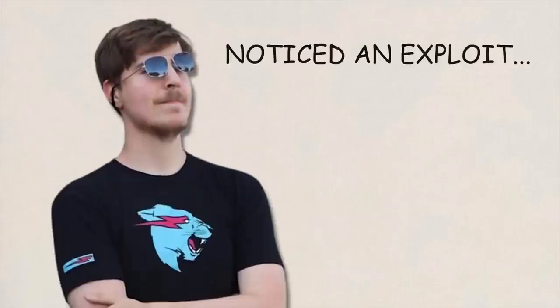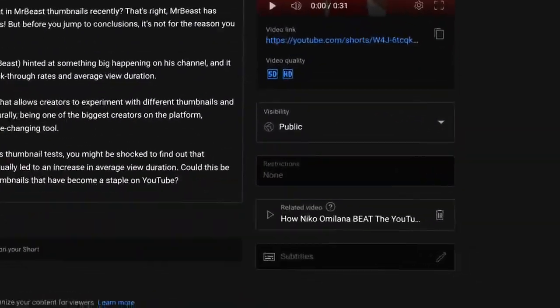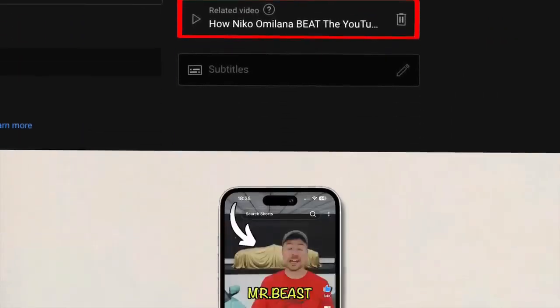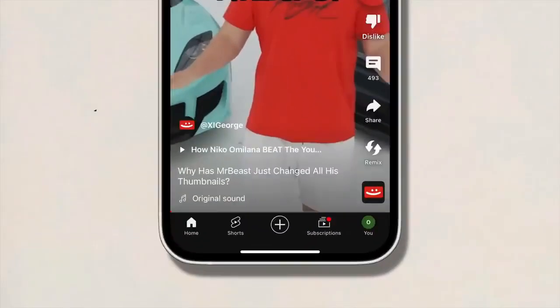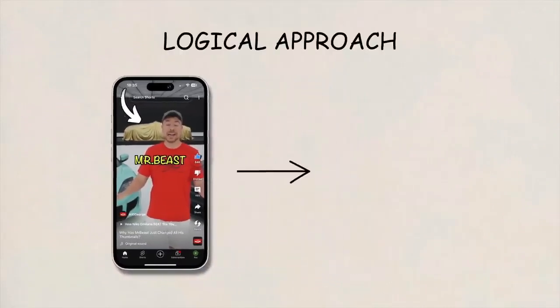Well, not exactly, because MrBeast noticed an exploit. A way to beat the system, and actually get even more views than before. I'll explain exactly what it is in a moment, but first, we need to rewind the clock back 4 months, when YouTube introduced a new feature called Related Video. Now, you've probably seen this in action, but Related Video allows creators to link a short to any video on their channel.